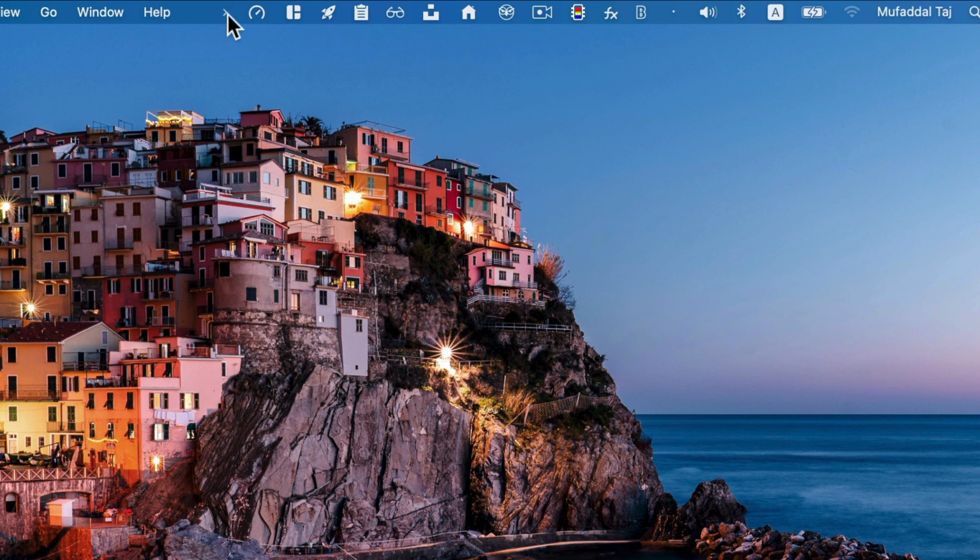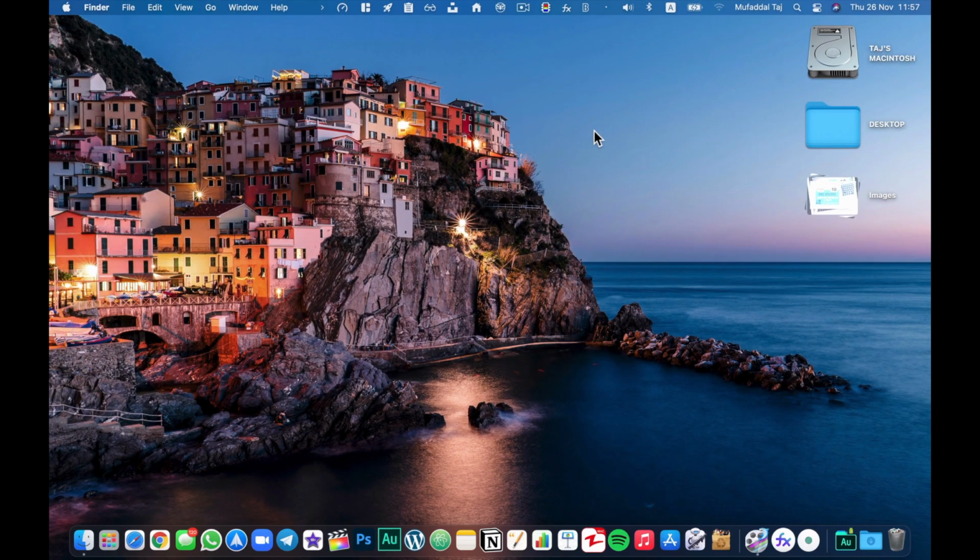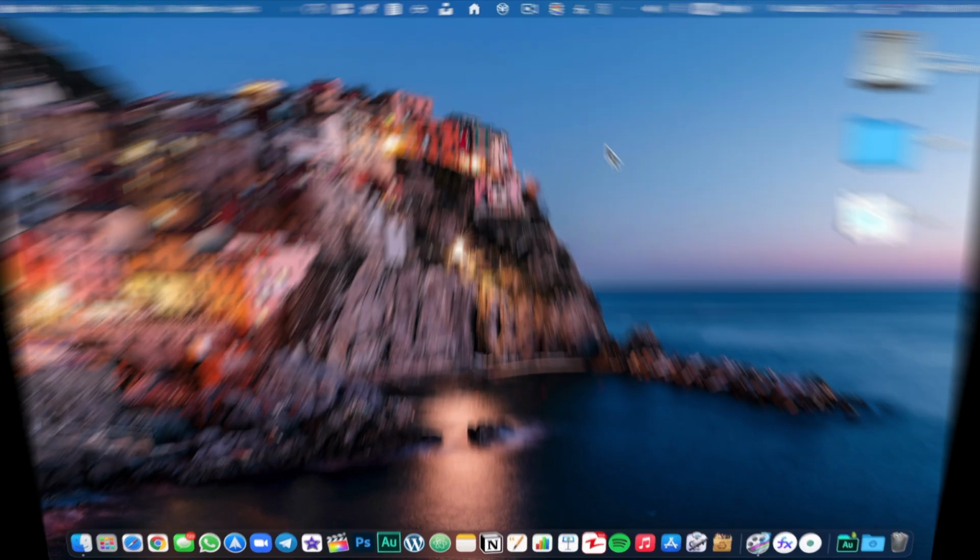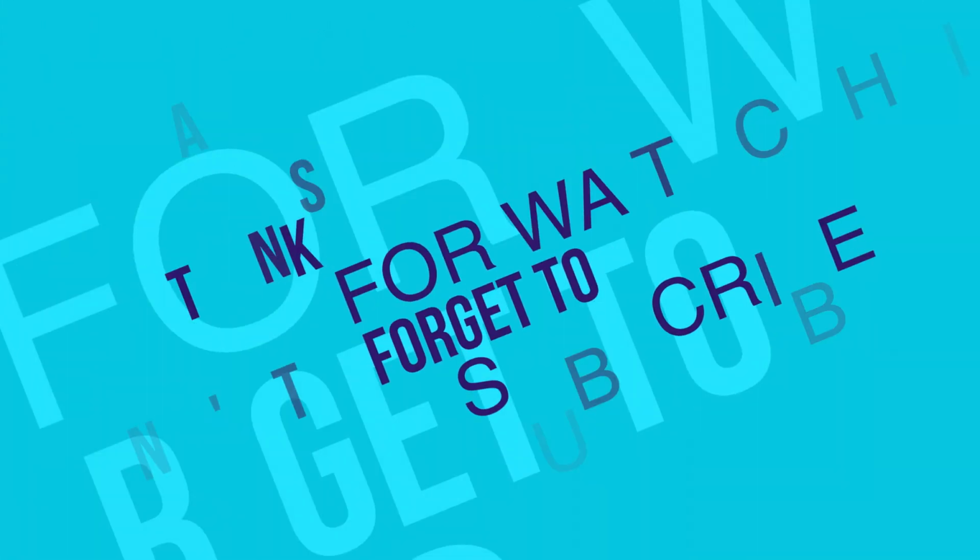So if I close this, now you can see my menu bar looks much better, and if I want to access those apps, all I have to do is press this button and in an instant I have all the apps I have just put away, and I can use those utilities without worrying about my menu bar on my Mac. So this is all for this video, guys.